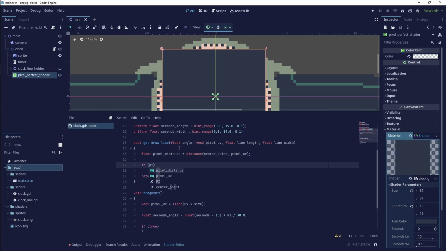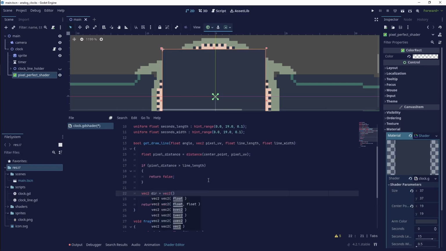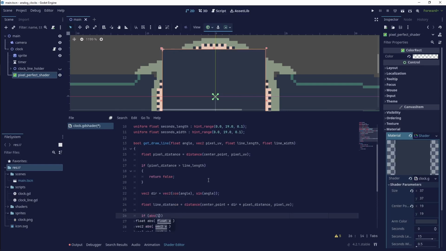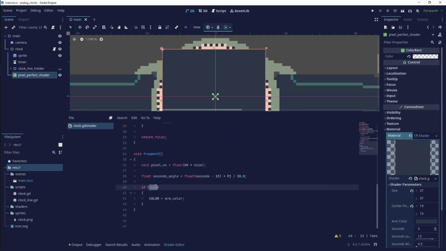If the distance is longer than our arm length, then we immediately discard it. Next, we calculate the directional vector our arm should go in. Then we multiply that vector by a distance from the center to get the point where we should be on the clock. If the absolute distance from that point to our UV point is lower than our width, we should draw the pixel. If not, our pixel gets discarded. Finally, copy and paste the function to fill in all the variables.